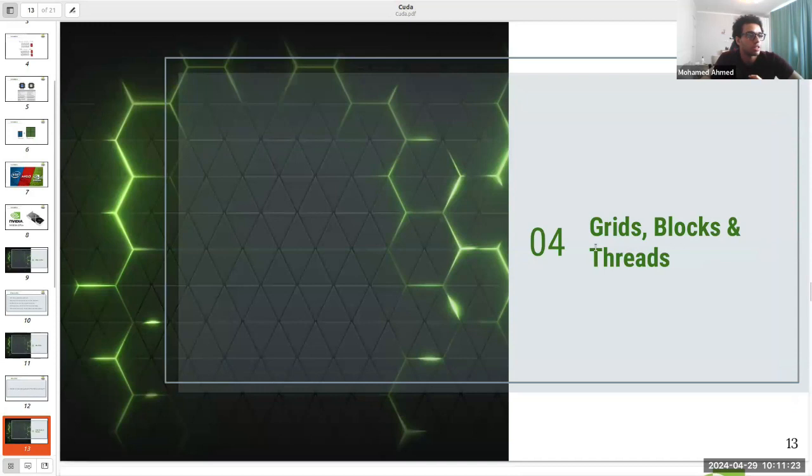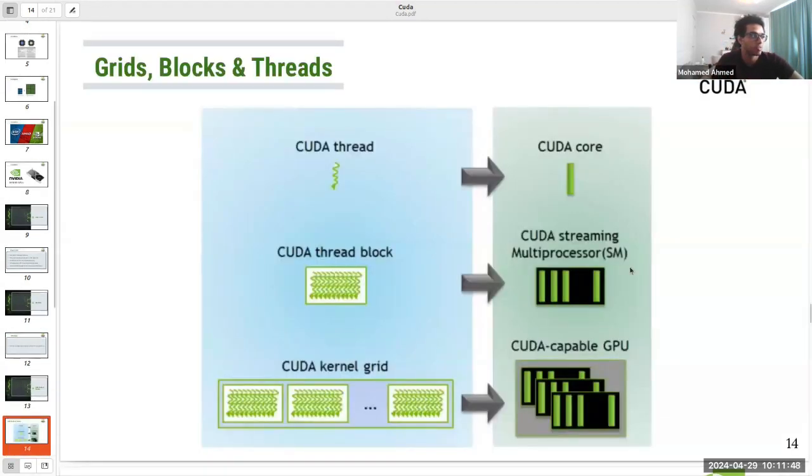So grids, blocks, and threads. What are grids, blocks, and threads? We can say they are units in the CUDA memory hierarchy. The grid contains blocks and blocks contain threads. The threads here are the cores that we talked about. Each thread can do one process. We'll explain this more.